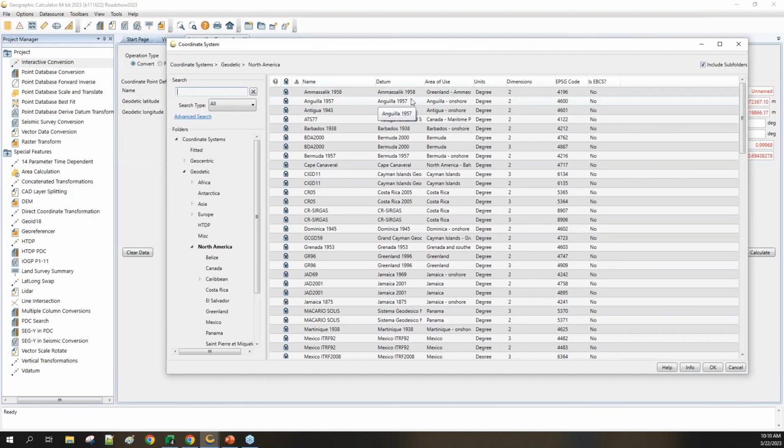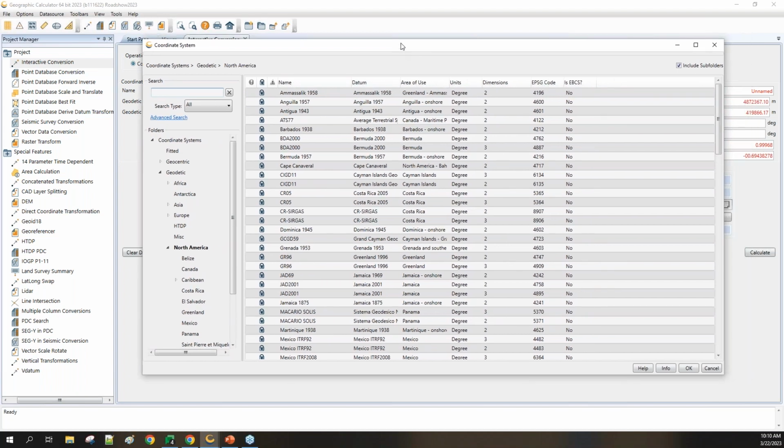You're going to see me dragging a few things in off screen here because I'm working on a second monitor, and so a lot of my dialogues are popping up on my primary. So up pops the coordinate system selection dialog. If you're new to the calculator, this is one of the most core pieces of the application. This is how we handle selection, finding all of the definitions that we have in the database.